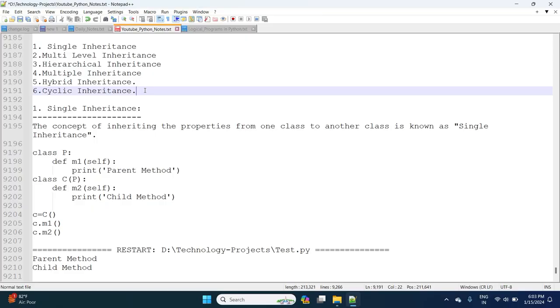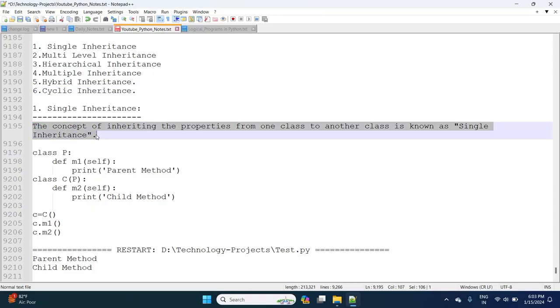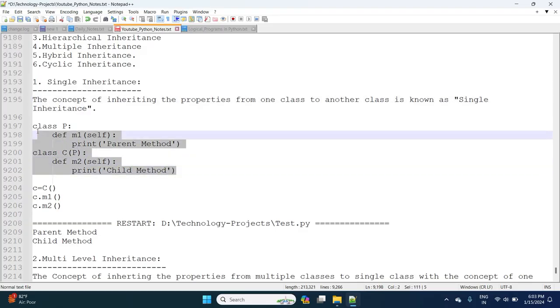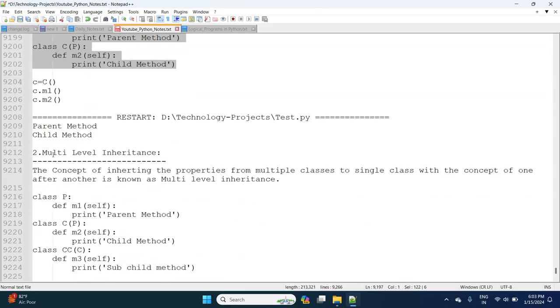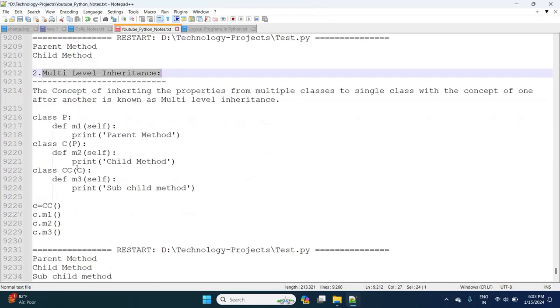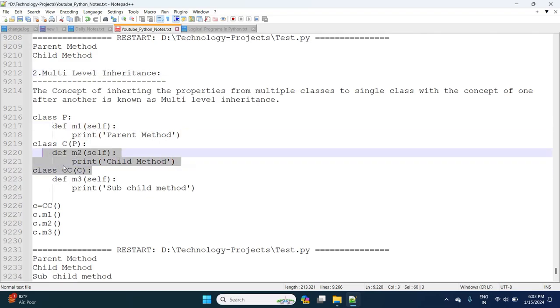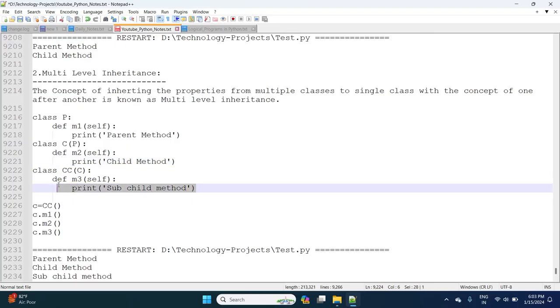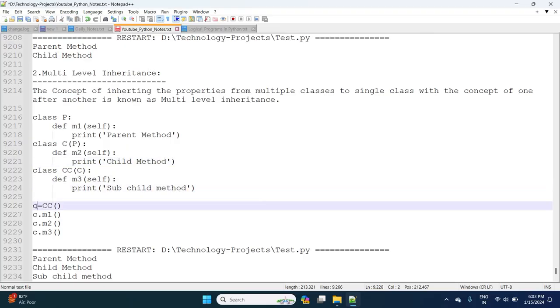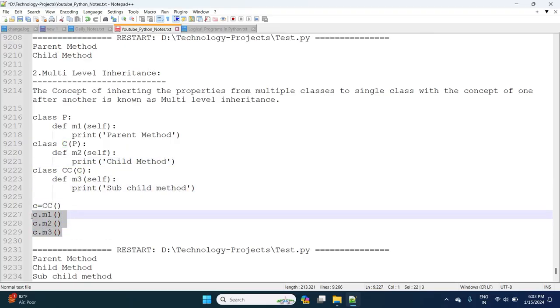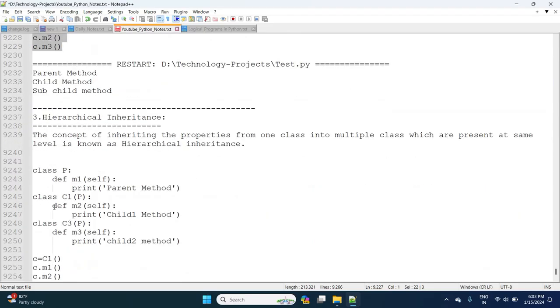Next, single inheritance means the concept of inheriting the properties from one class to another class. With respect to single inheritance, this is the program. Next, multi-level inheritance. I'm taking one parent class instance method, a child class instance method, and a subchild class instance method. I'm creating the object for the subchild class and accessing all instance methods of the above parent classes. So this is a multi-level inheritance.